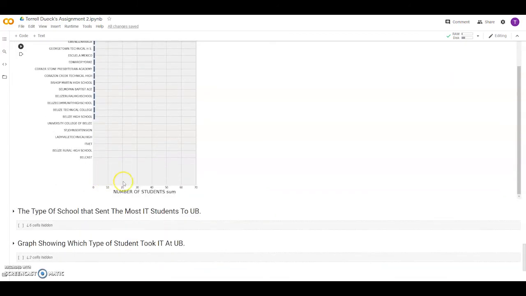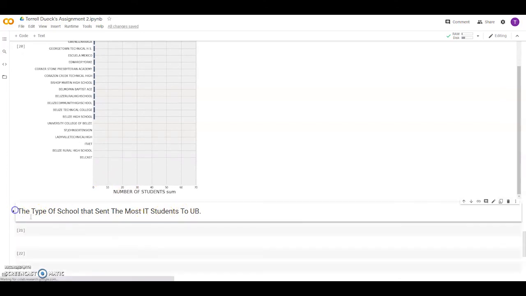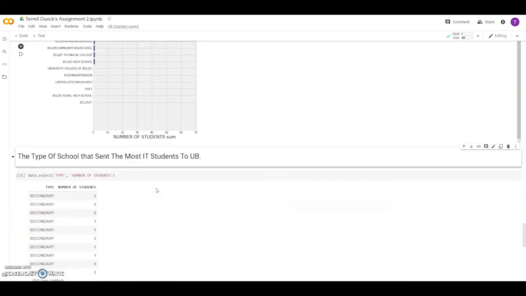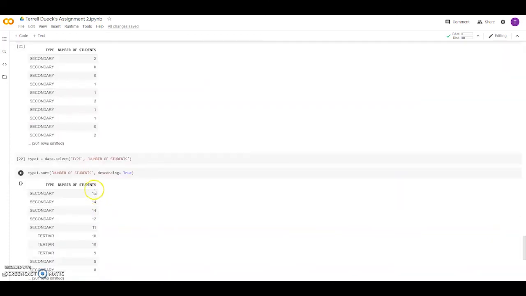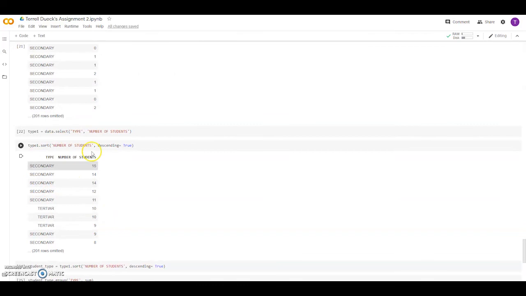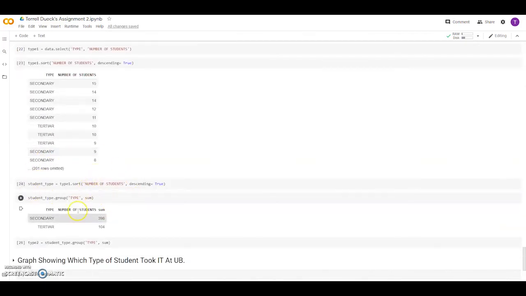And lastly, we're talking about the type of school that sent the most IT students to UB. When we look here, we again use our set value, number of students, and the type. So here we show you our table, but it's not organized. As we start organizing, we select the data, we sort the data, then we group the data by summing it all together.